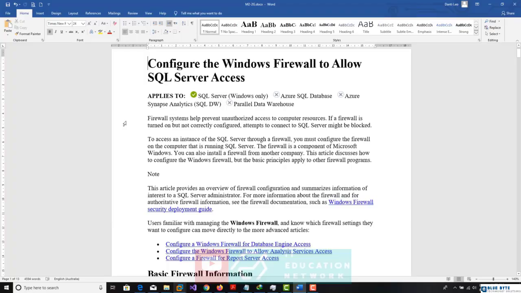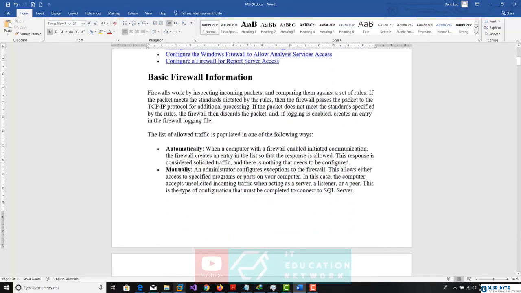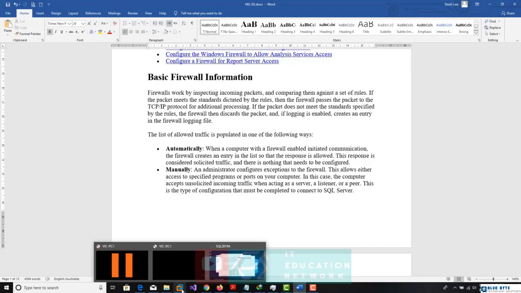So as you see here, firewall systems help prevent unauthorized access to computer resources, as we know. And if a firewall is turned on but not correctly configured, attempts to connect to SQL Server might be blocked. So to find the solution, we need to check the ports. In basic firewall information, we have two types. We have automatic rules and we have manual rules. With the automatic one, the system is going to create a list of them automatically.